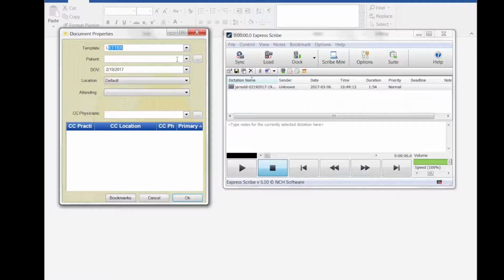If I'm unsure of which templates are available to me, I can simply click the drop down here and actually see what templates are available. So discharge summary is right there. And then I can use my up and down arrow keys to go through those templates. So let's just say that this is initial eval at this point.